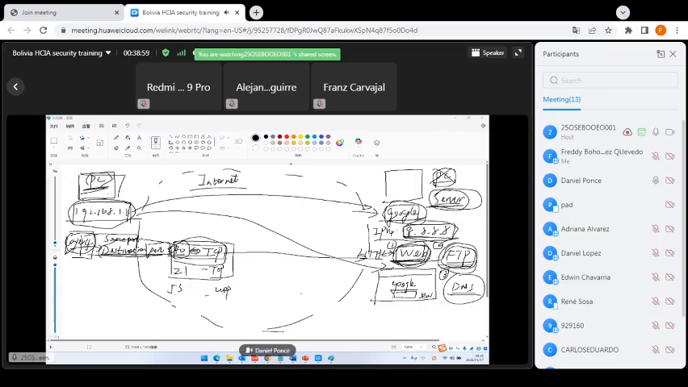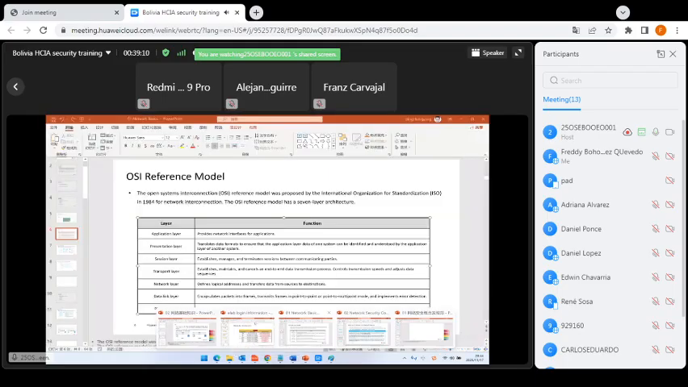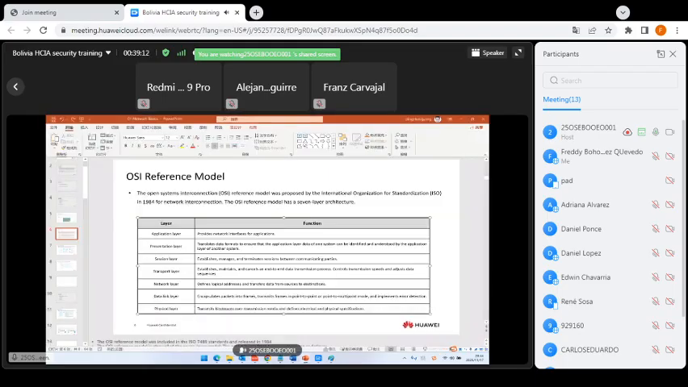Yes, it's clear. Okay, good. Since you know the meaning of layer 4, we go back to the training slide. If you have any question, please let me know, all right? Please let me, because this is the basic part. Very important. If you don't understand the OSI and the TCP/IP model, you cannot understand the rest part.